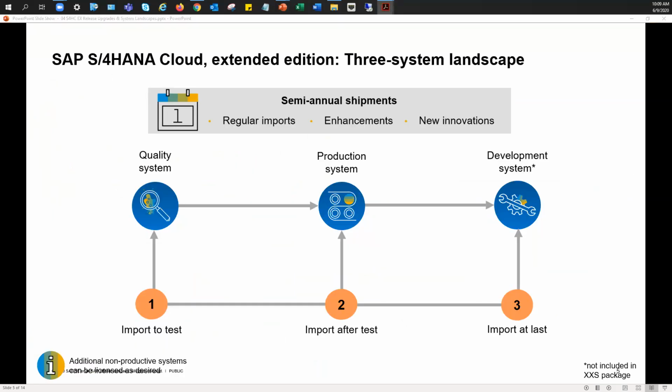It is a 3-system landscape when it comes to Extended Edition. With on-premise, you can really have any number of landscapes. It is inherently a 3-system landscape, and then you can request additional landscapes for things like a training specific landscape. So in this case, it's just those 3 system landscapes, which also differs from Essentials, which has only 2 landscapes.